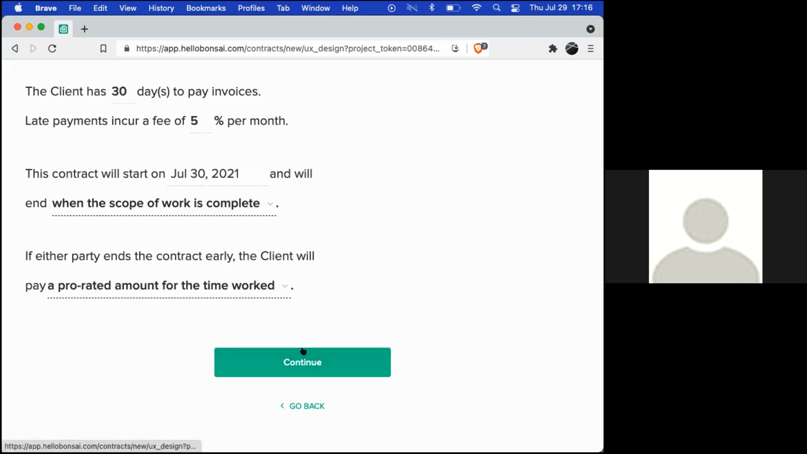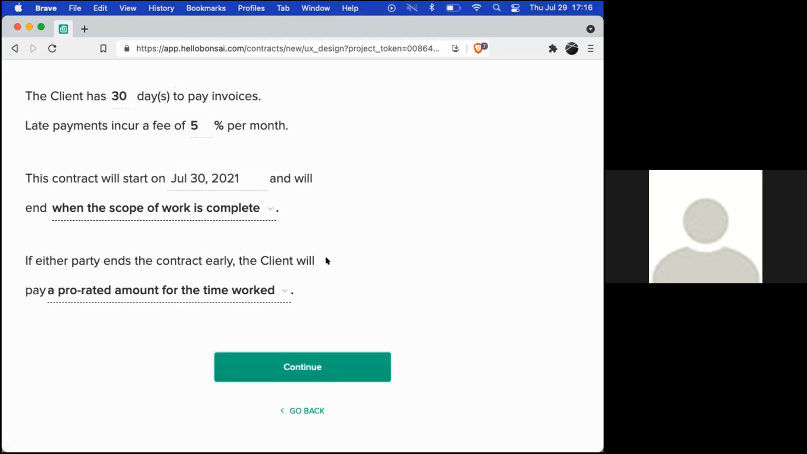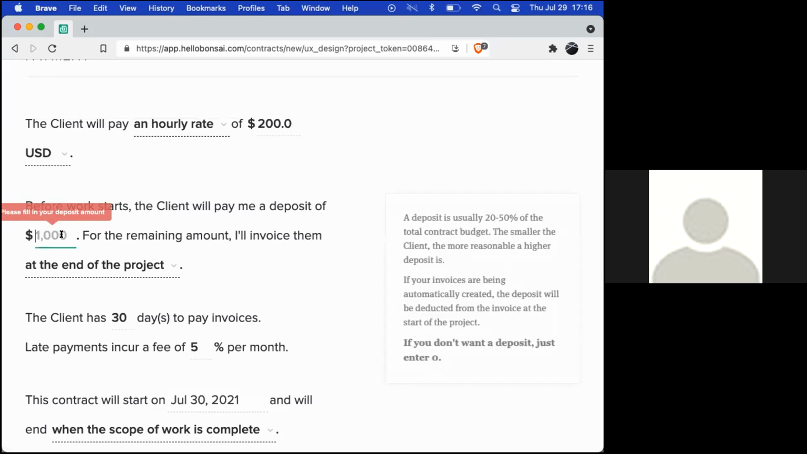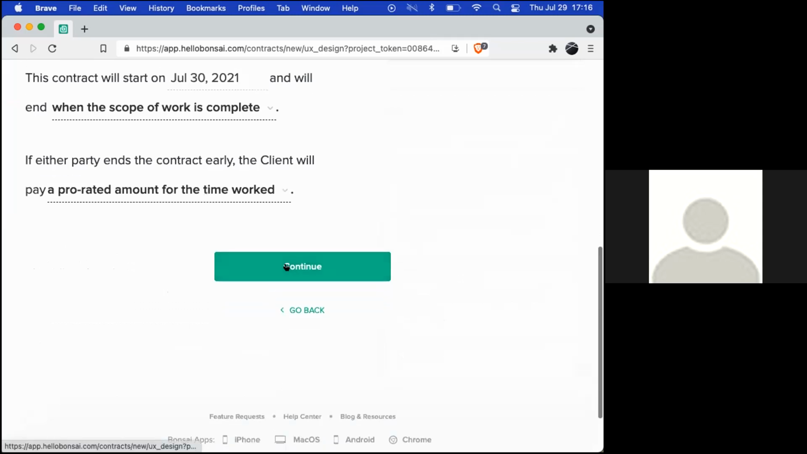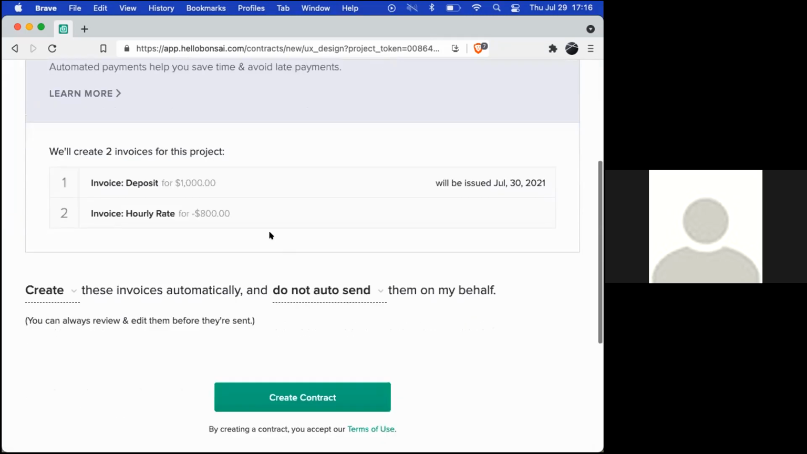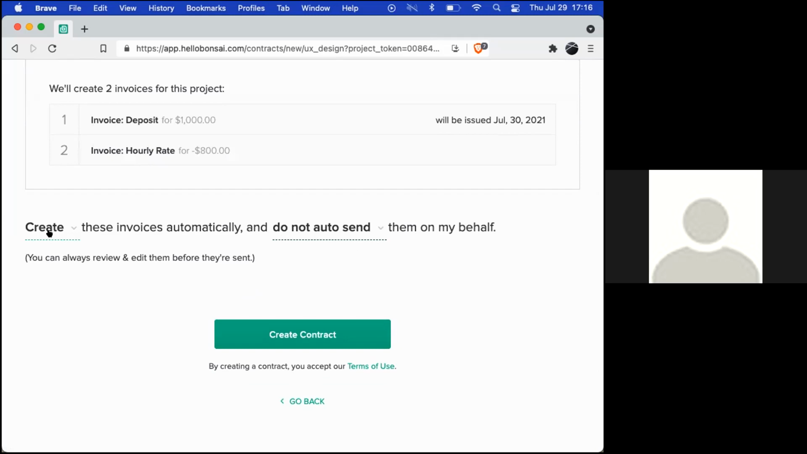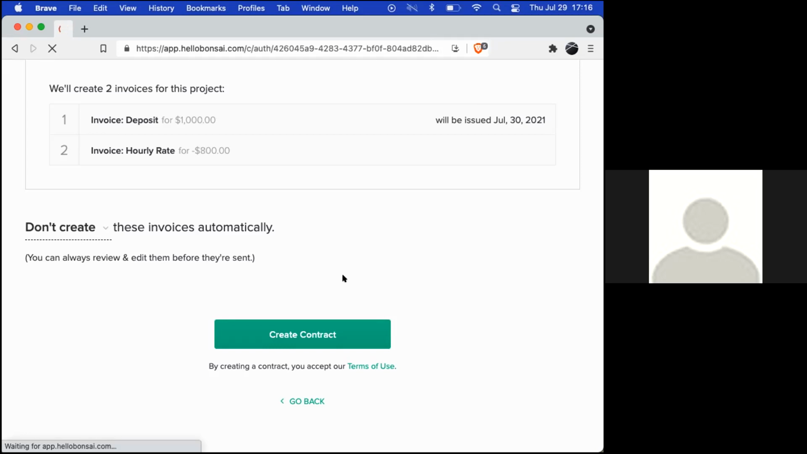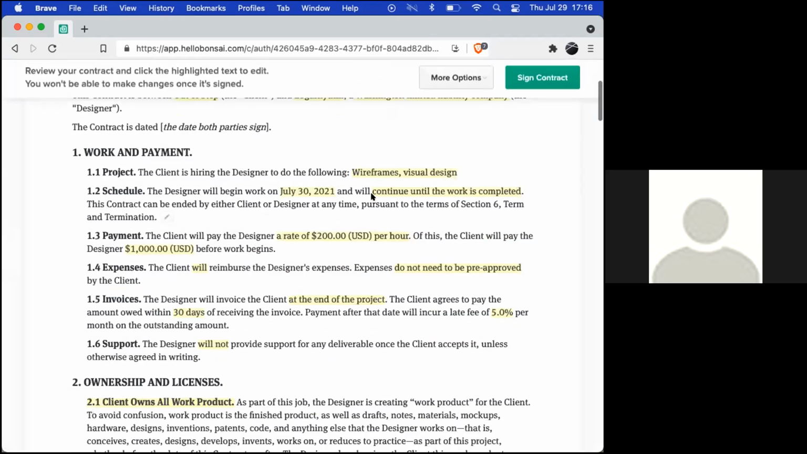And then I can sign the contract. I think it's loading here. I can sign the contract. Okay. No, don't create invoices, create contract. And then here it is.